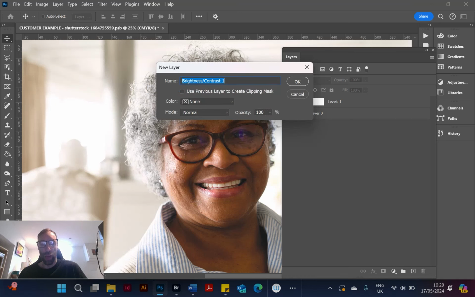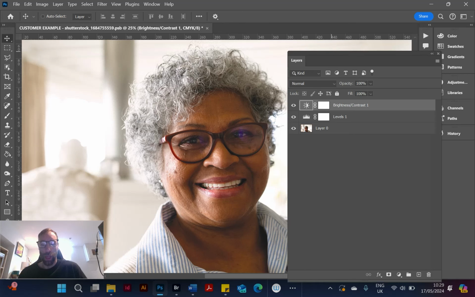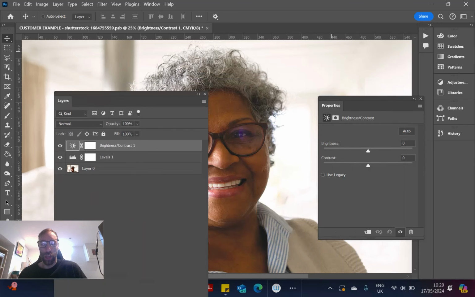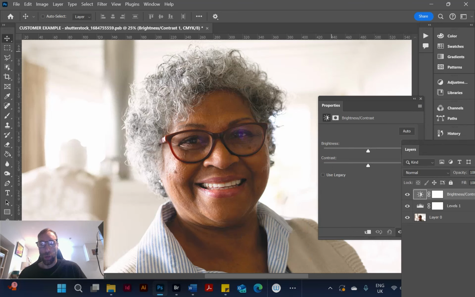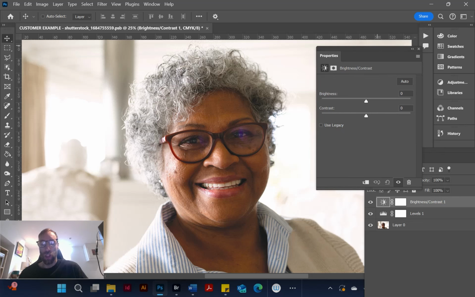Again, you can rename it, give it a color if you want it to be organized, but we don't need to at the moment. Just click OK. If you don't see the layers palette, just drag it out because it might be behind, so you can see it's behind there. Again, just a bit of trial and error. You've got your brightness on one tab and your contrast on the second.